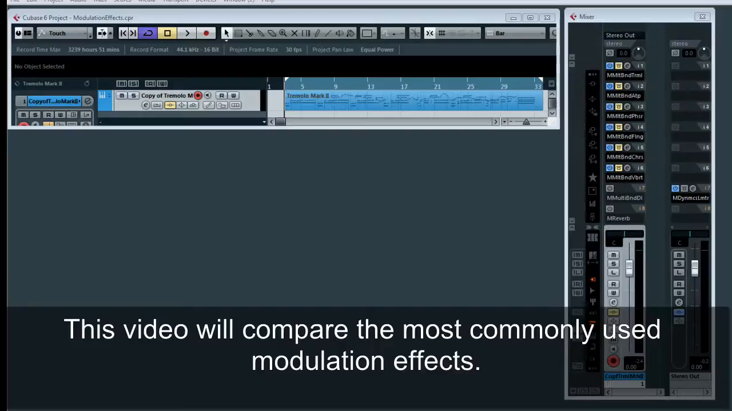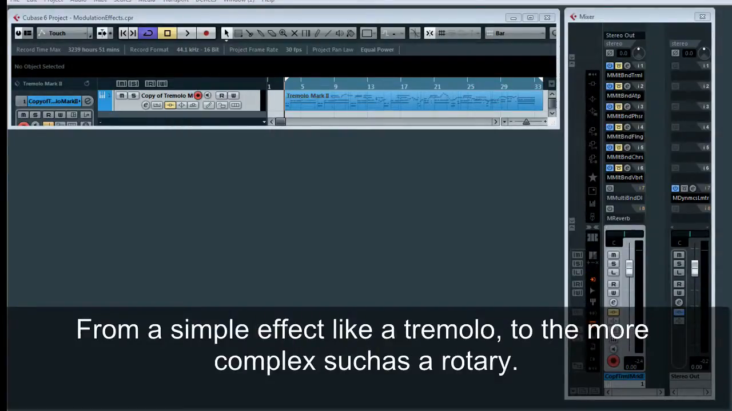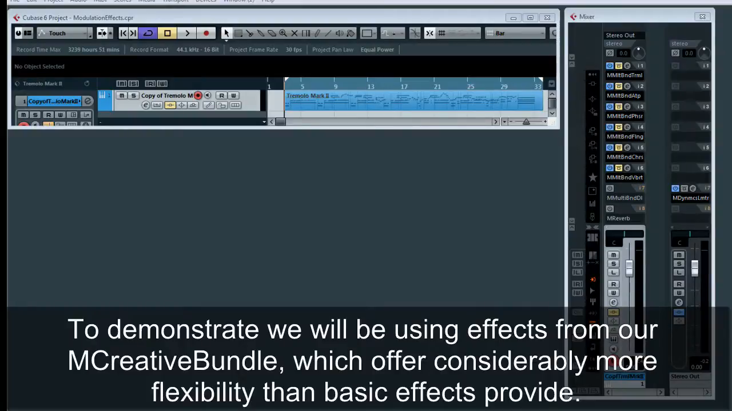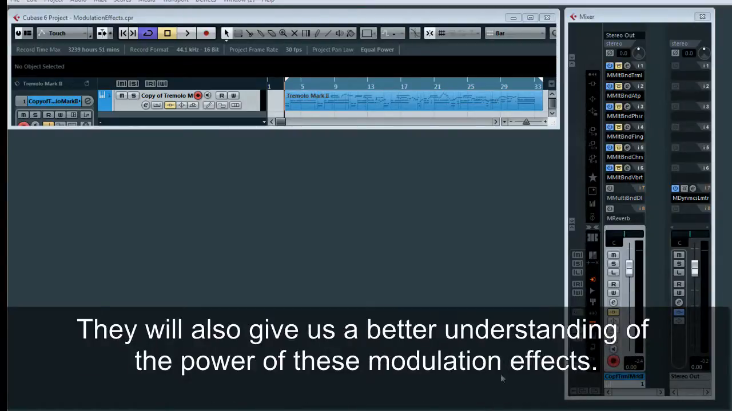This video will compare the most commonly used modulation effects, from a simple effect like a tremolo to the more complex, such as a rotary. To demonstrate, we will be using effects from our MCreative bundle, which offers considerably more flexibility than basic effects provide. They will also give us a better understanding of the power of these modulation effects.